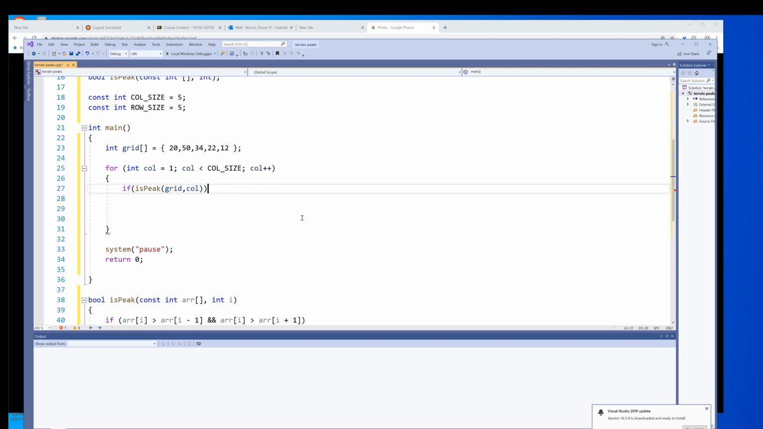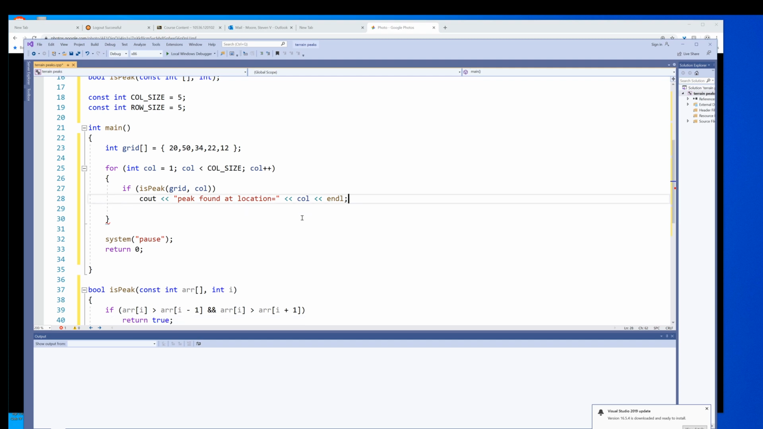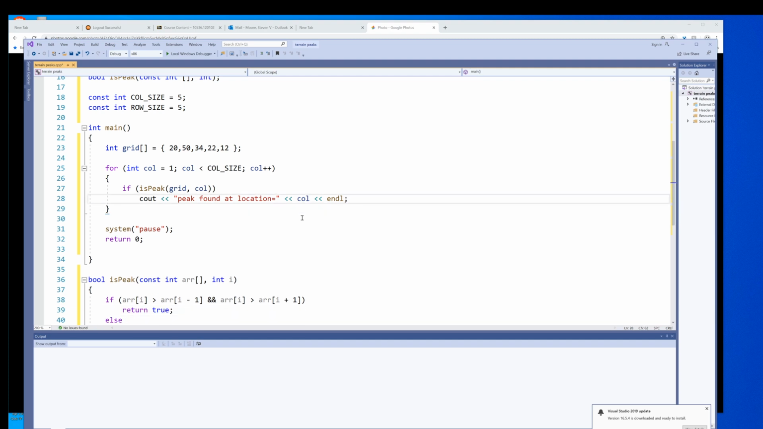Like that. Then what you're going to do is you're going to display a message. C out. Peak found at location, and I'll just specify equals. And at this point, it's the column, right? Equals to column. And then I'll just do end line. Okay. So we found a peak there. And else, I actually don't even need an else, right? Because I don't want to display anything. Okay, so that's good. And that should work.